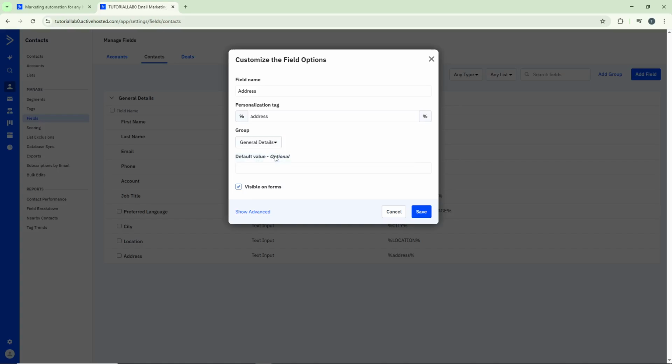This could be something like general details, personal info, or custom fields. Organizing your fields into groups makes it much easier to find and manage them, especially as your contact database grows. Another useful option is setting a default value. If a contact doesn't have information in this field, ActiveCampaign can use this default value instead. This prevents your emails from looking incomplete or showing blank spaces where personalized content should be.